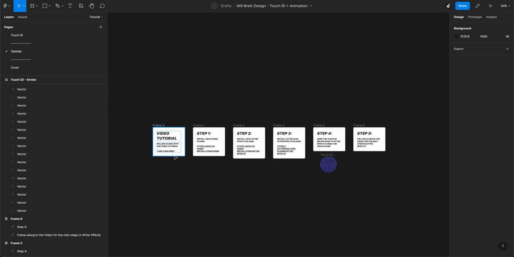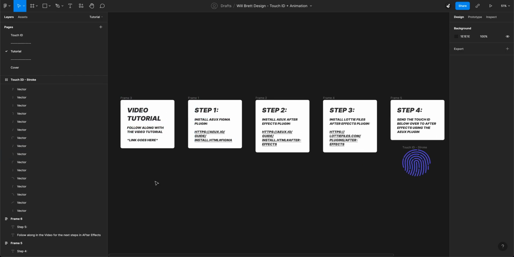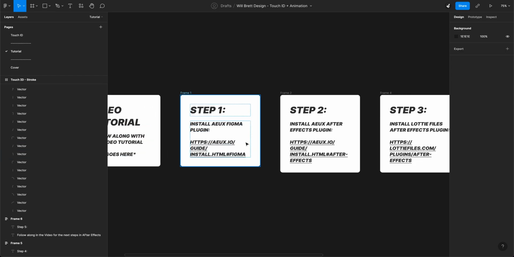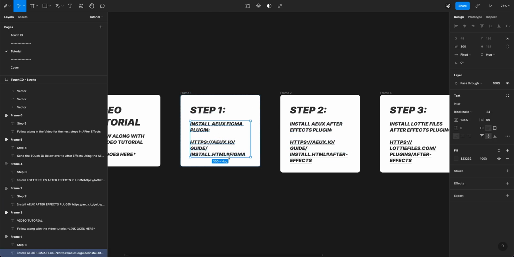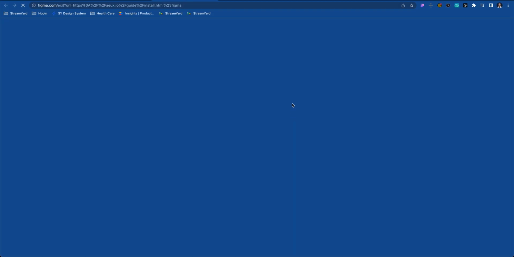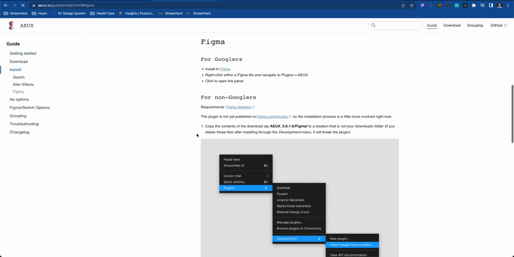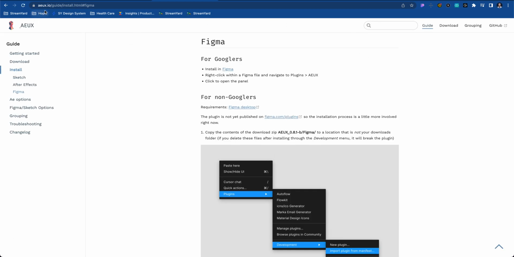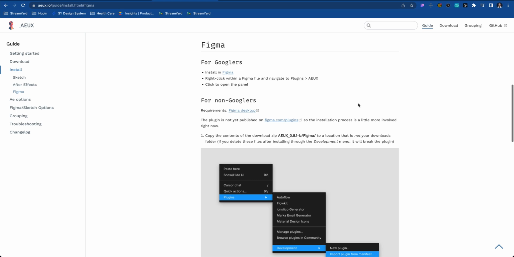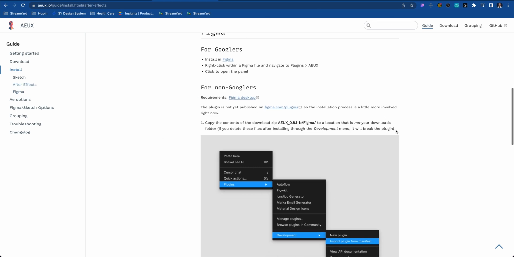So if we head over to the tutorial, and we're already watching the video, so we can skip this step. There's a few things we need to do, and the first one is to install the Aeux Figma plugin. So if I just open that real quick, that's just going to take us outside Figma, so there's that slight warning, but this will take us to the aeux.io page, and we need to install this Figma plugin.